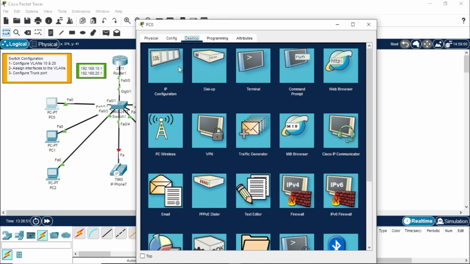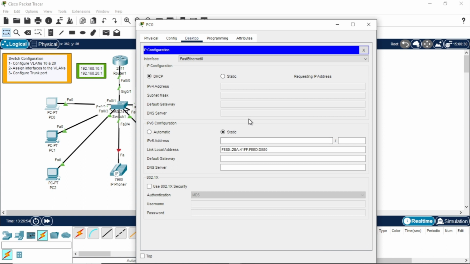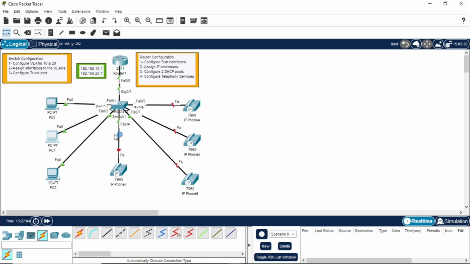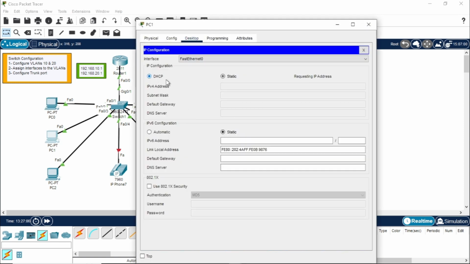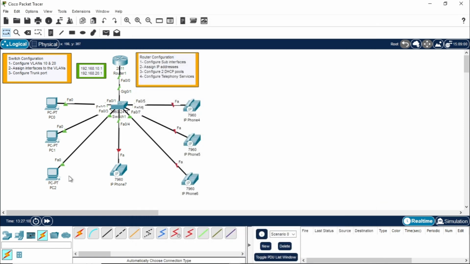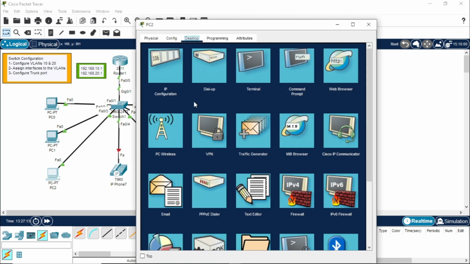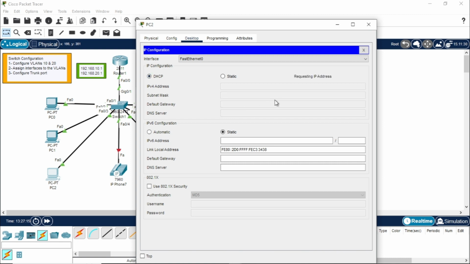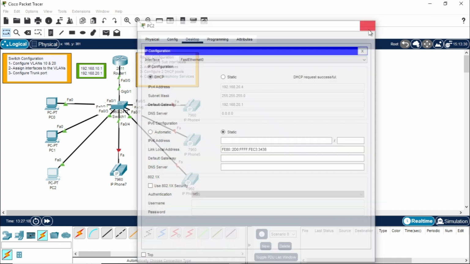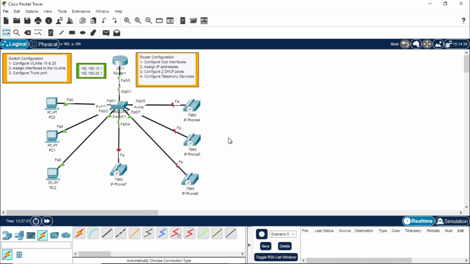So let's turn on DHCP on the computers to make sure that they receive the IP address. Open the computer, go to IP configuration, and then DHCP, and they should receive. Yeah, perfect. DHCP request successful, and it received 20.2 and the gateway is 20.1. Let's go to the second PC and do the same thing, and this should get 20.3. Perfect. And let's do the third one, DHCP on, DHCP request successful, 20.4. Perfect. That means our configuration was fine.